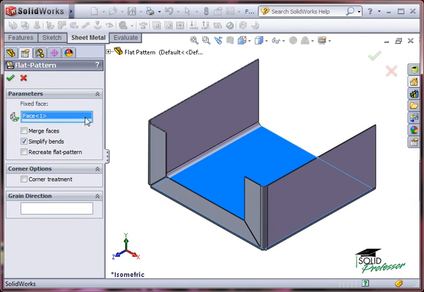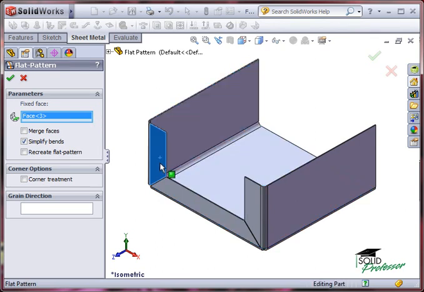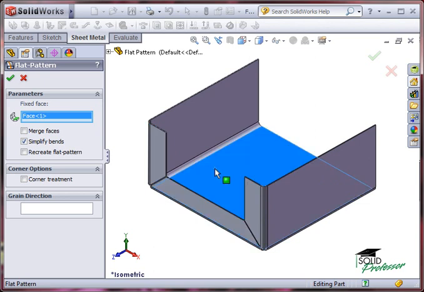The fixed face is the face of your sheet metal part that remains stationary while the other faces bend around it. To change the fixed face, you simply select a face in the graphics window while the fixed face field is active. Let's take a look at the next section of the Flat Pattern Property Manager.